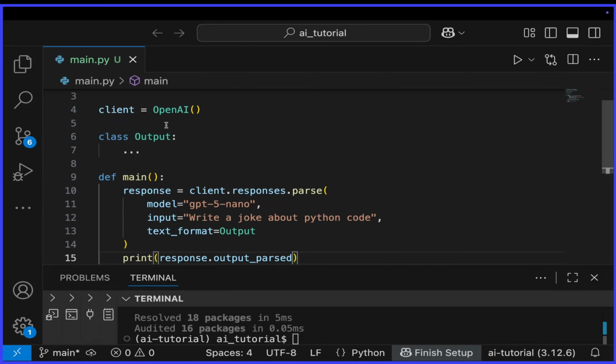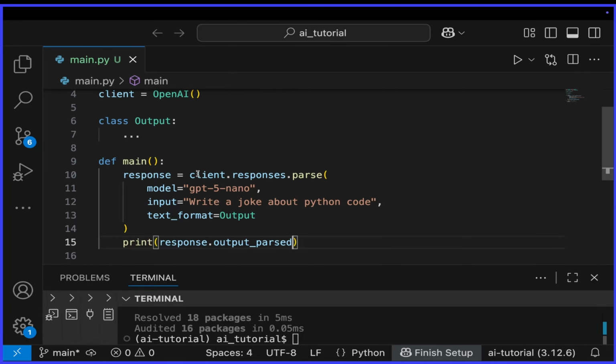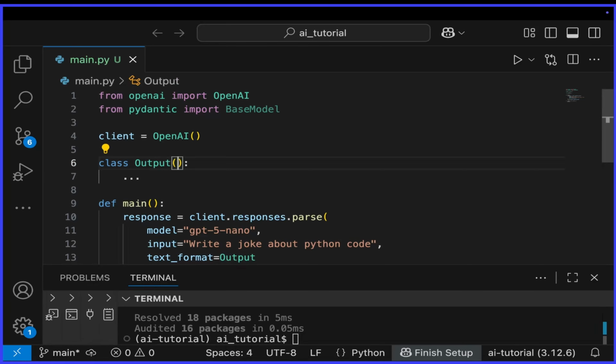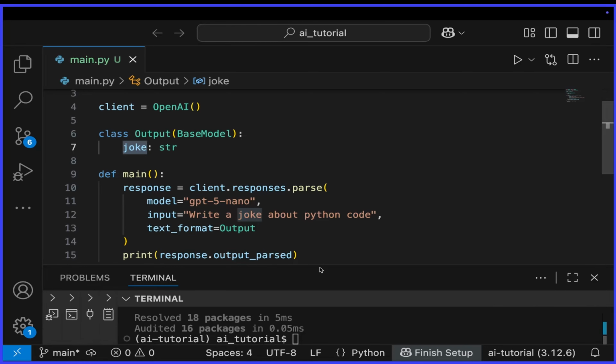So let's go up and complete our class. To make it a valid class which can help us with extraction and parsing, we need to inherit from BaseModel. So Output is now a Pydantic BaseModel. Using this Pydantic BaseModel, we're going to define a schema which our model will use to extract information from this unstructured text and make it conform to this class. So I'll say our joke is now a string. This is a public class attribute. And now let's try to run this.